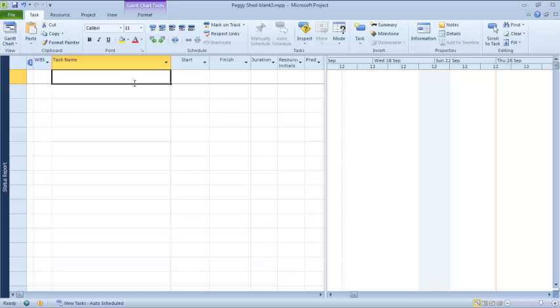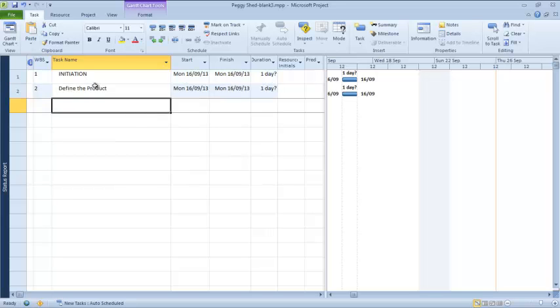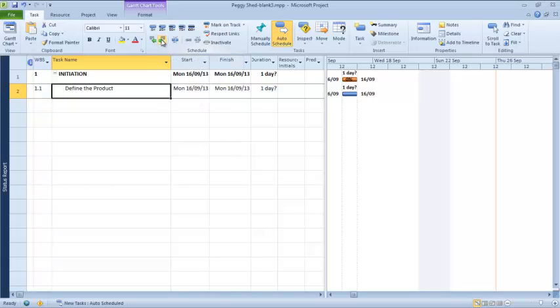So we'll start off by putting in a high-level task, which is initiation. And you can see that it straight away creates a work breakdown structure number 1 for us. The next task we're going to put in is to define the product. Because that's a subtask of initiation, we're going to indent it using the indent button up here. And you can see that gives it a work breakdown structure number 1.1.